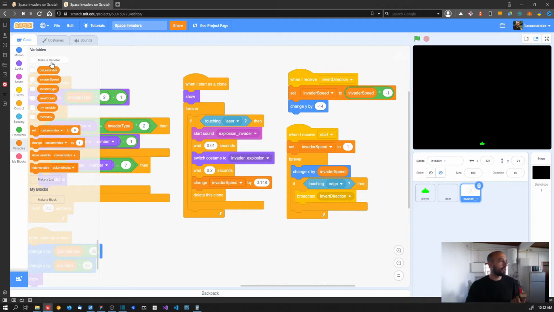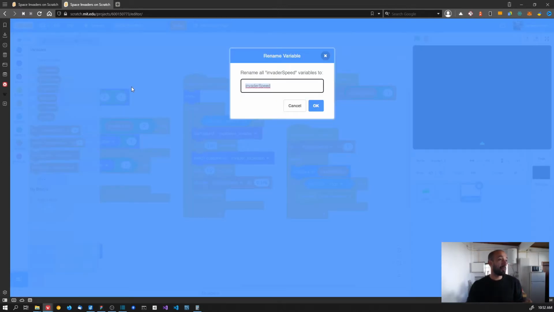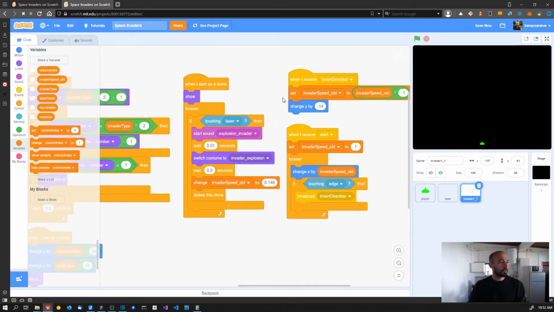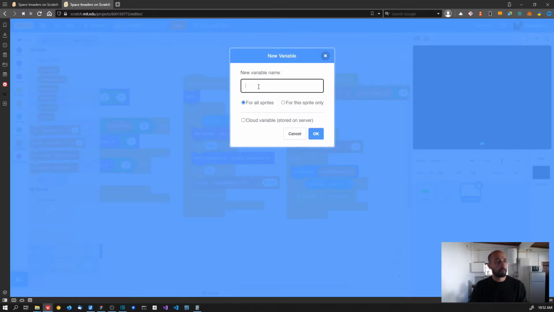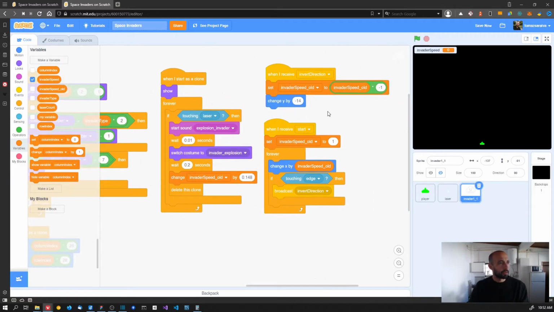What we'll do is rename this variable. Let's wait. Invader speed underscore old. So you see that all the references to that variable were updated. We'll create a new one, in this case for all sprites, and we'll call it invader speed. And then we are going to search, and this is a manual process, of course, where we are using invader speed old, and replace it with the new one.